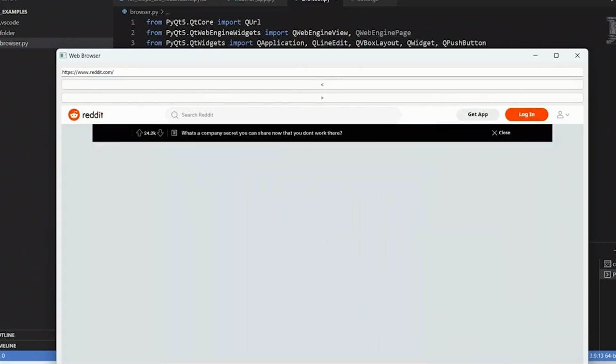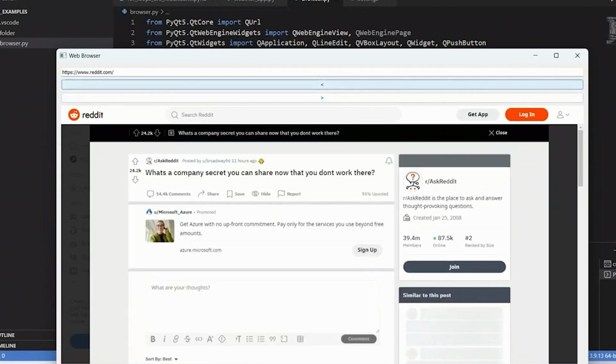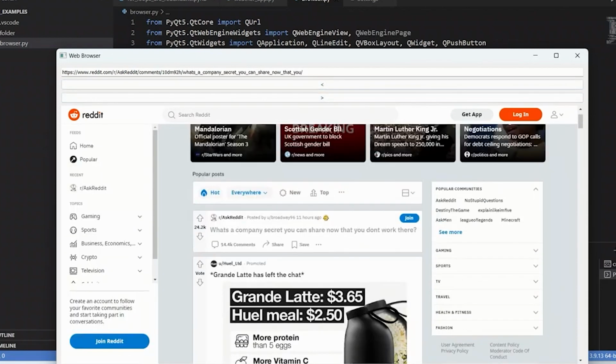Let's open the Reddit page again and click on a subreddit. If we click on the back button, we should be able to go back to the previous page. And if we click on the forward button, we should be able to go forward to the website we just visited. It's pretty straightforward and convenient.